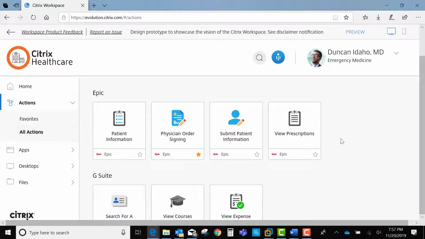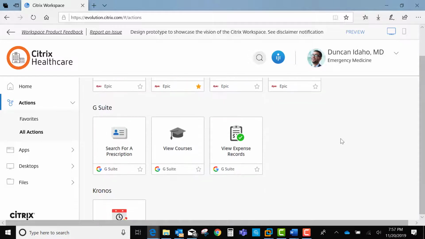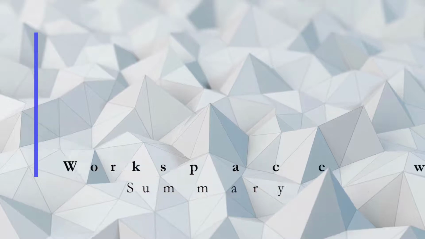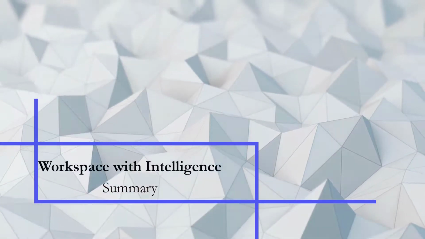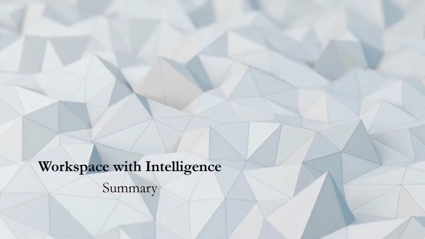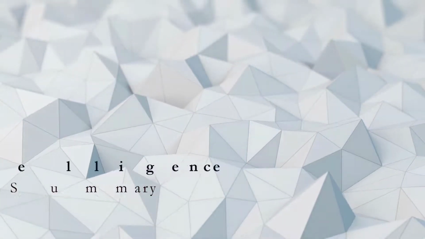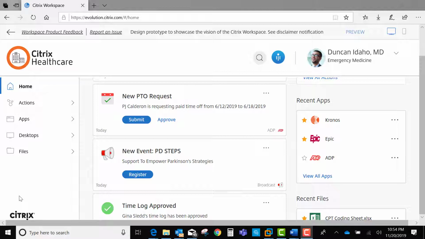I look at all the actions, so I can view prescriptions, I can submit for patient information, I can view courses, I can view expense records, and whatever else I have these applications set to send information, or whatever actions I'm allowed to perform. Now going back to home.